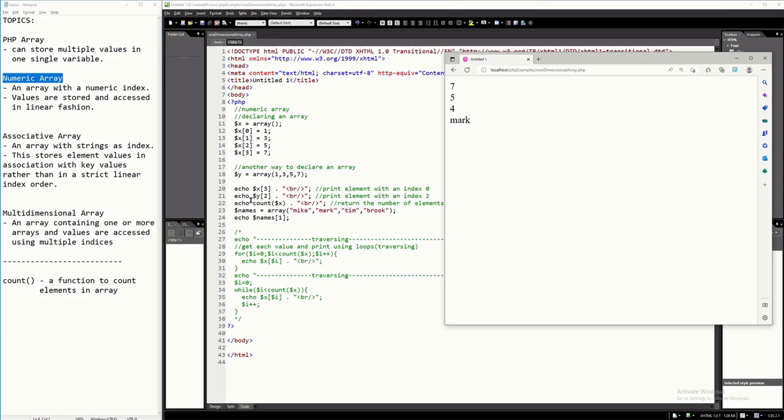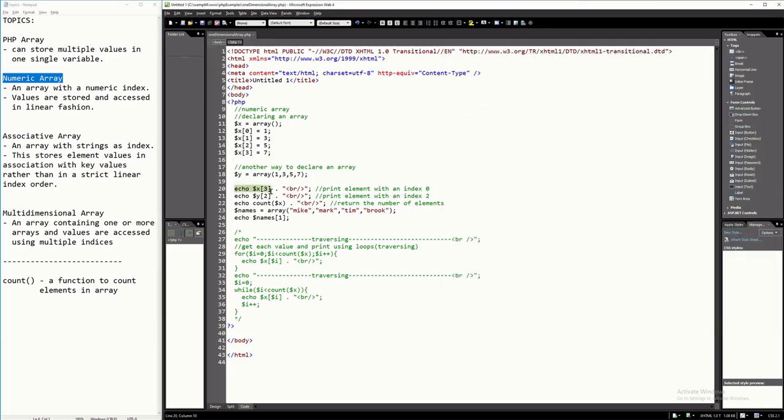Now, this one is one by one, element by element. You're accessing one element at a time here. If you have so many elements and you would like to access each value, then this one is a little bit of a problem, because you will use many lines of code, something like this. So you will access one by one. You can use the loop statement to traverse, no? Traversing, meaning to get each value and print using loops.